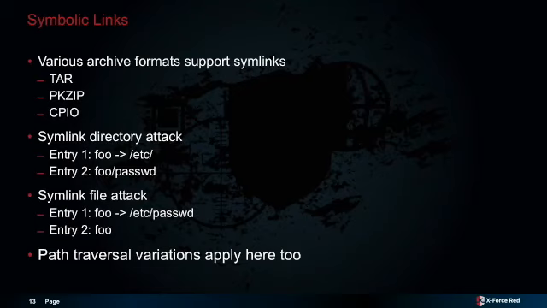So this is a different abuse case where the symlinks are handled slightly differently. But the path traversal variations apply here too. If it doesn't like that you're symlinking to an absolute path, maybe you can symlink to a relative path. Or you can symlink to a UNC share, or, I guess that doesn't really work on Windows because Windows doesn't support symlinks, so never mind. But you can imagine how all the path traversal variations that we just discussed fit into this symlink style archive attack.